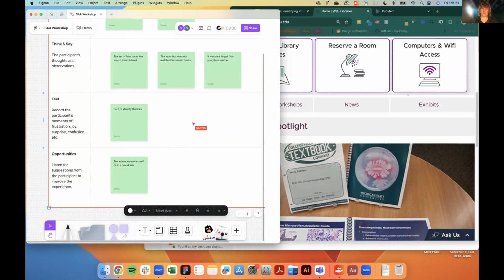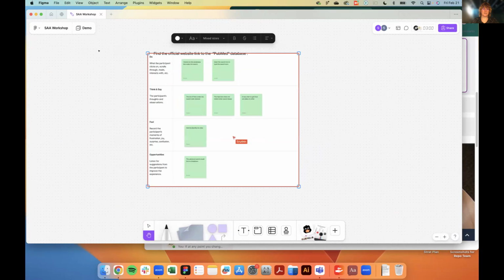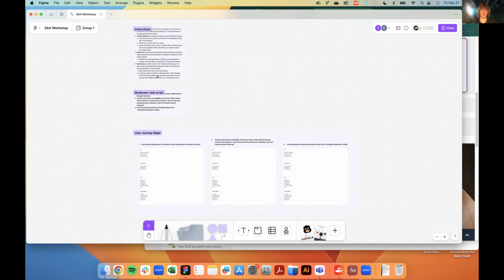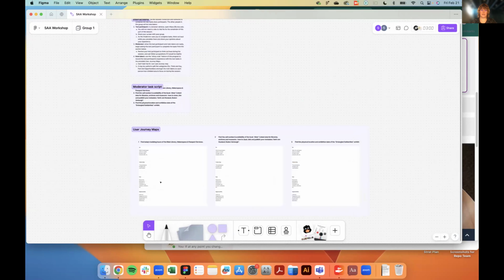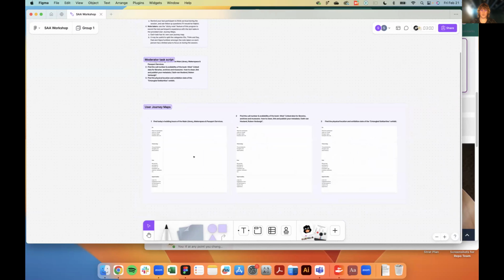So in your groups, this is the FigJam space, and there are several pages. Depending on what breakout group you're in, you'll go to that group's page. And in each page, there is a list of instructions to recap. There's the moderator task list, so you don't have to read each of these, but they are just repeated. And then each task has a user journey map that you can put sticky notes in. Does anyone have any questions?